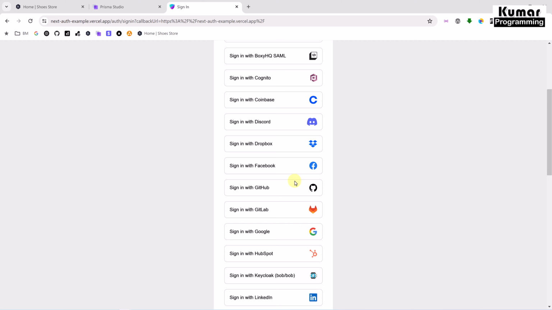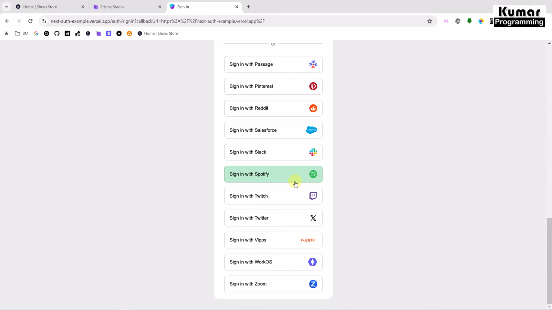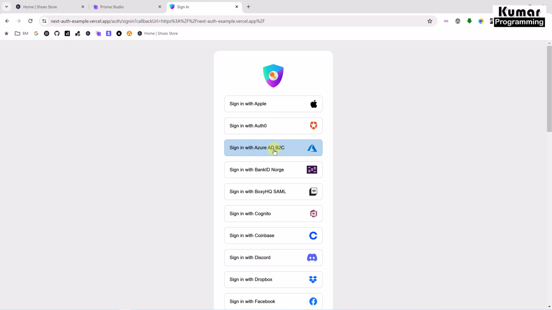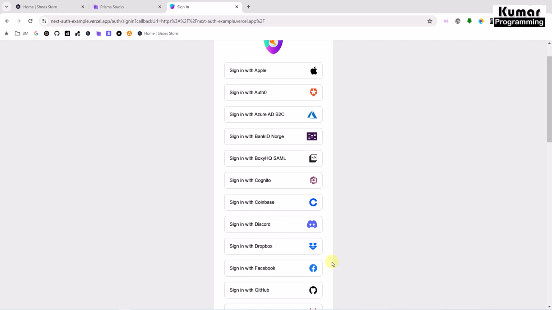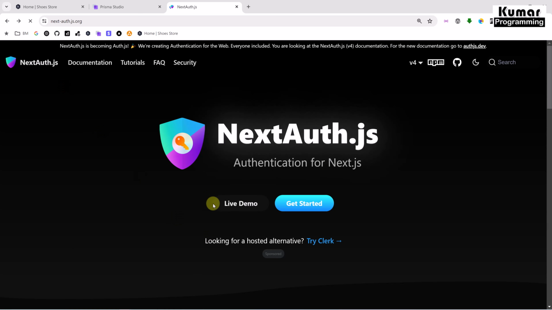This supports most of the OAuth providers that we have as of now. Mainly we have Google, Facebook, Azure AD B2C, and Apple. So most of the OAuth providers are supported over here. Now we are going to implement it, and they have provided the code for reference on GitHub. Now let's move on and configure this.